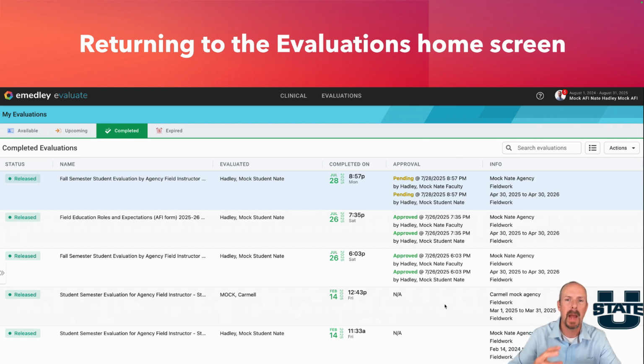Let's return back to the evaluations home screen. This is kind of the original screen that we started out this training with. Just to show you real quick, you can return to the evaluations home screen by going to the top, clicking on evaluations, and going to the My Evaluations link. Over here, once you get to this evaluations home screen, you'll see a completed tab. That completed tab then shows you all the documents and forms that you have filled out.